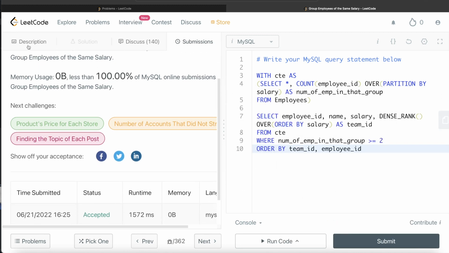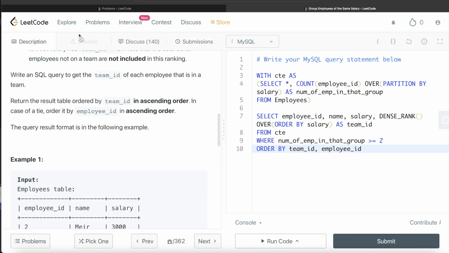Again, it is a very simple question, even though it says medium difficulty, but if you follow the logic, it is very simple. All you had to do was firstly identify which salary groups have at least 2 employees, right? And based on that, we rank on salary in ascending order and assign those values to the team ID. We can rank using various functions, and for our needs, dense rank was the most apt.